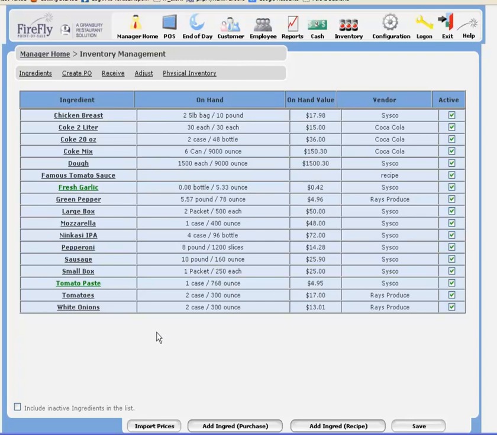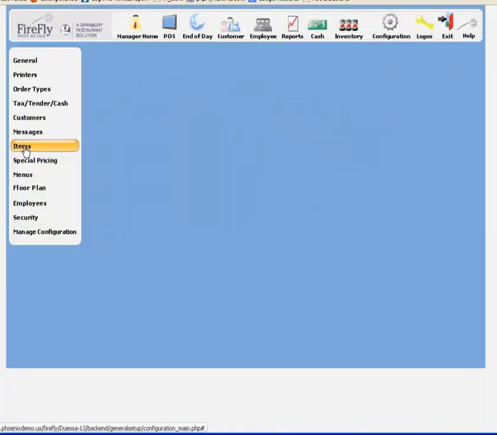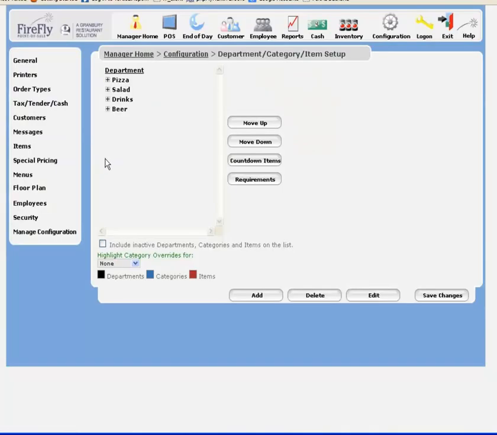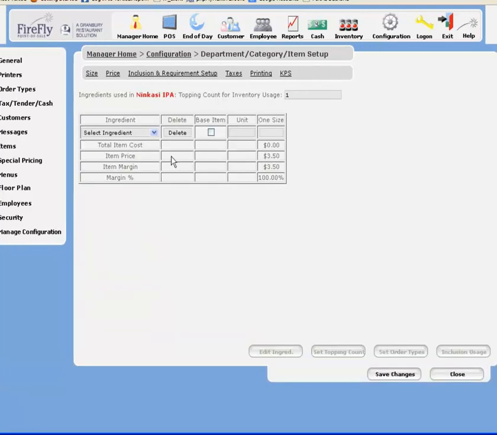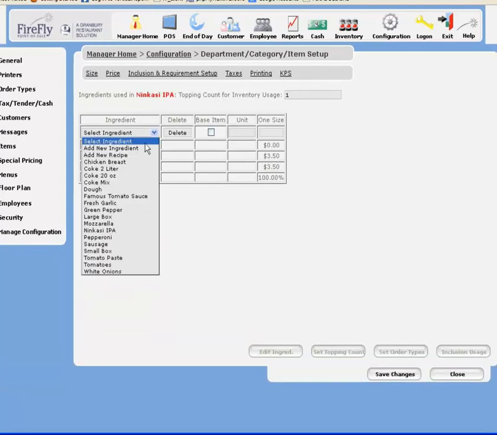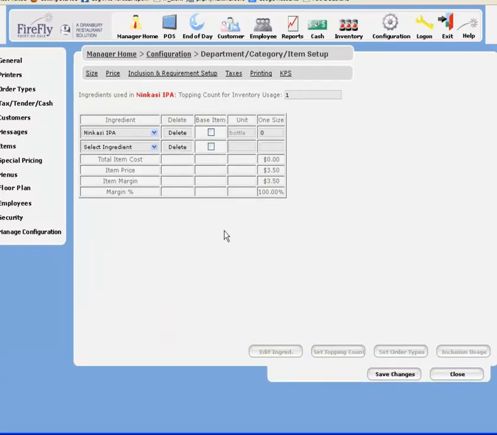Once you've got all your ingredients set up in the inventory area, we can go to Configuration, Items, to start associating ingredients with the items that we sell. Let's start with a very simple item in our beer category. We'll choose the Ninkasi IPA and go to the Ingredients screen. Here we just select the ingredient that is associated with this item. It comes in a bottle, and we just are going to have one of those.